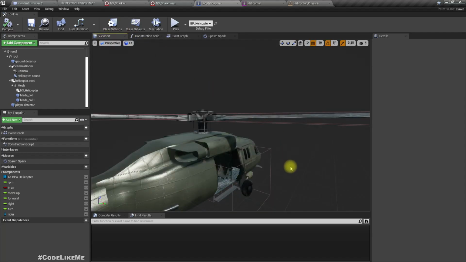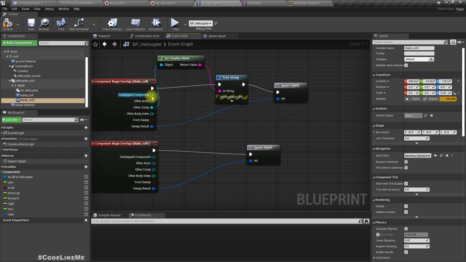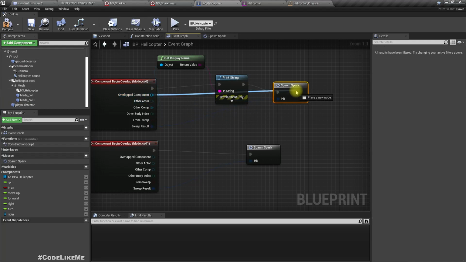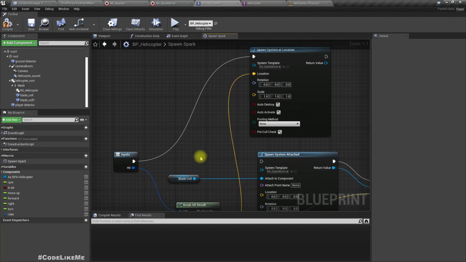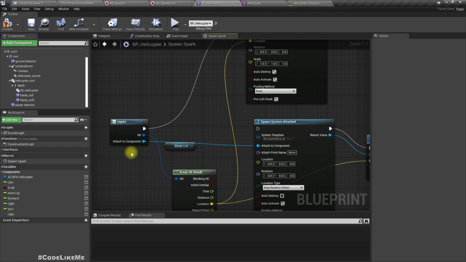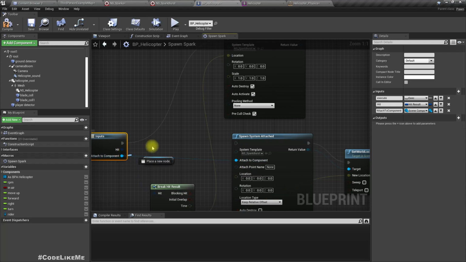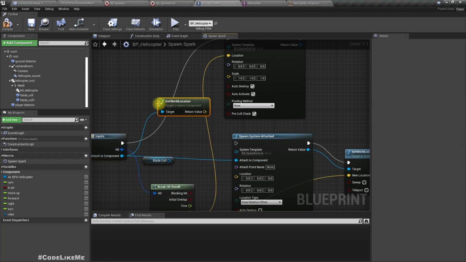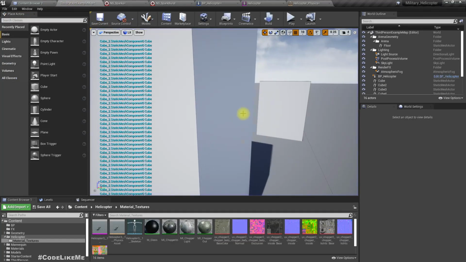Okay, but what we can do is, let me modify these colliders a bit. We can get the overlapped component. This is a primitive component. Let's add it to the macro as an input. Okay, like this, and we don't really need to use it this way. Let's get world location and use that location. Okay, now let's see.